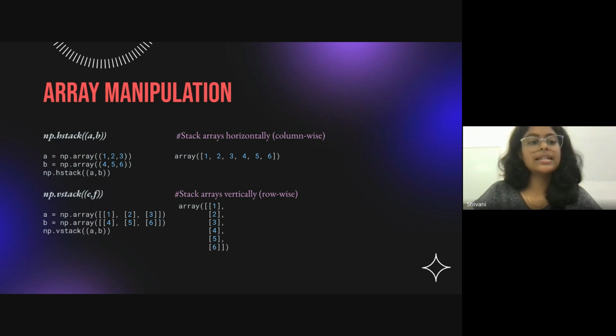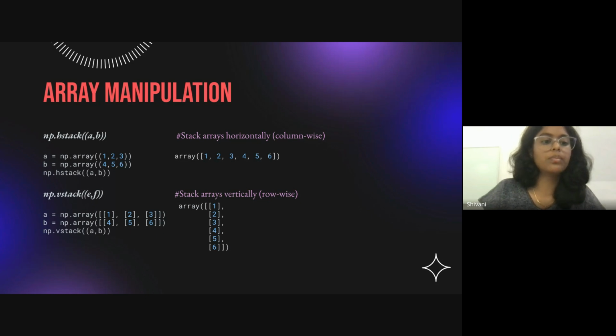So it basically stacks arrays horizontally, whereas np.vstack stacks arrays vertically. So as you can see in the code below, there is a square bracket around every term. There are 6 elements in total, and they are being stacked vertically. Okay? Moving on to concatenation.